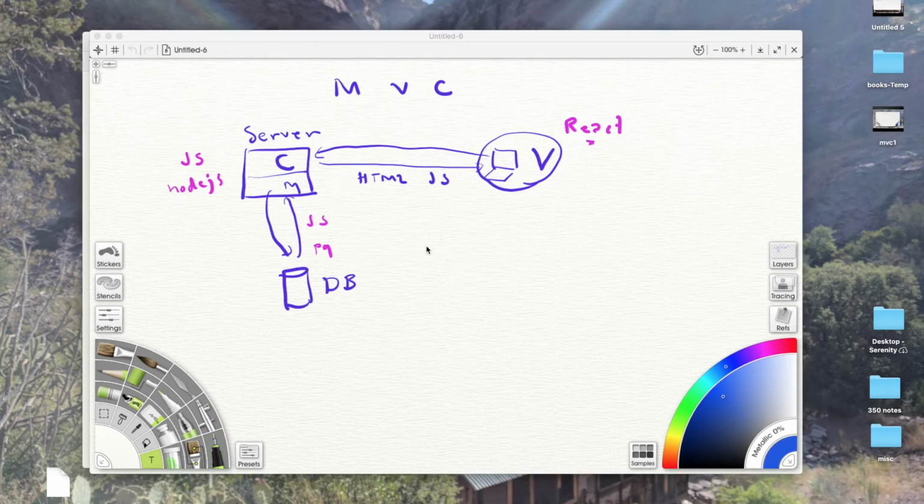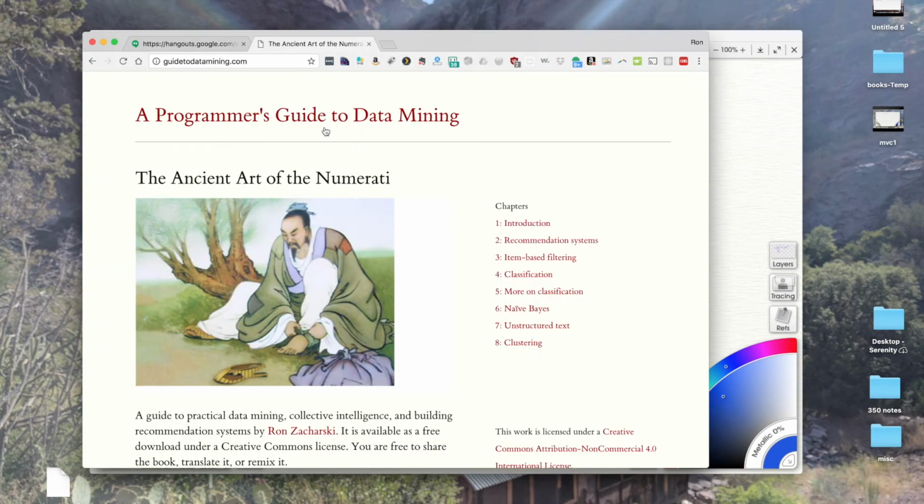Okay, so again, model view controller, just a design pattern, not any specific technology. MVC can be implemented everything on the server, or it can be implemented this way with some component, the view component, being executed on the browser side or on the client side, and the rest on the server side. So let me give you some examples of this in developing web applications. So here's my site, guide-to-data-mining.com, and it's this traditional site where everything is done on the server side.